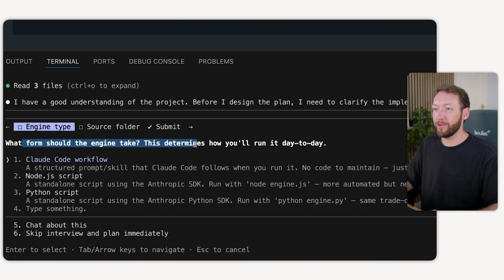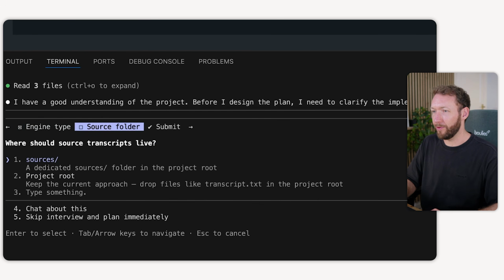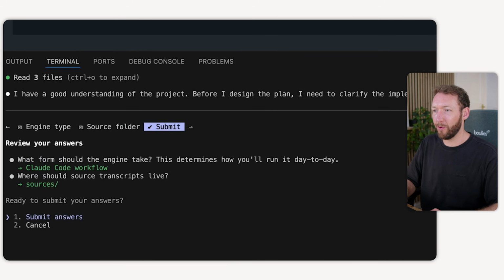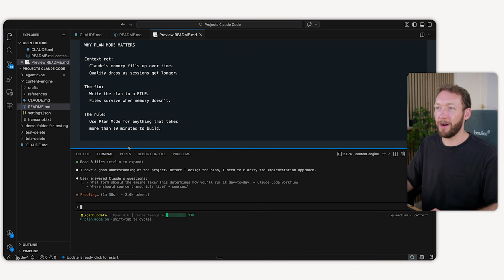It's asking us a few questions. What form should the engine take? It should be a structured prompt/skill that Claude Code follows when you run it. Where should source transcripts live? Let's have a dedicated sources folder. We're going to submit those answers and it's going to come back with a comprehensive plan that it's going to write to a spec.md file.